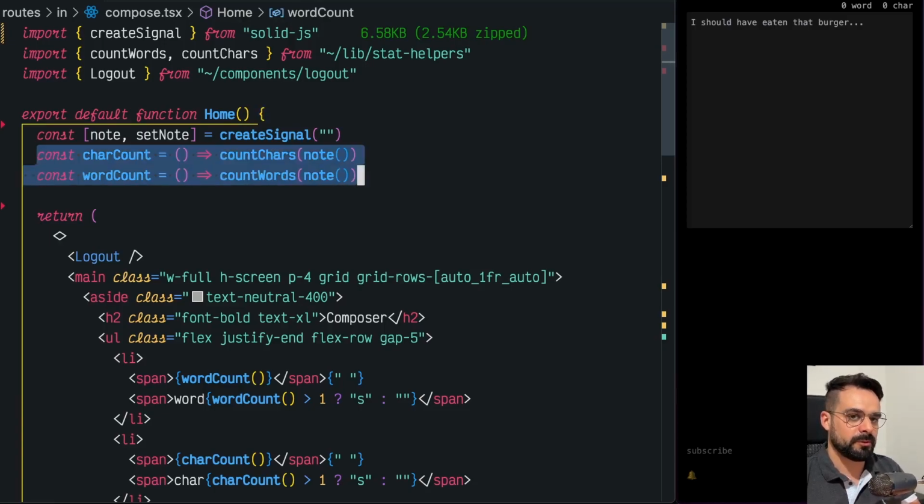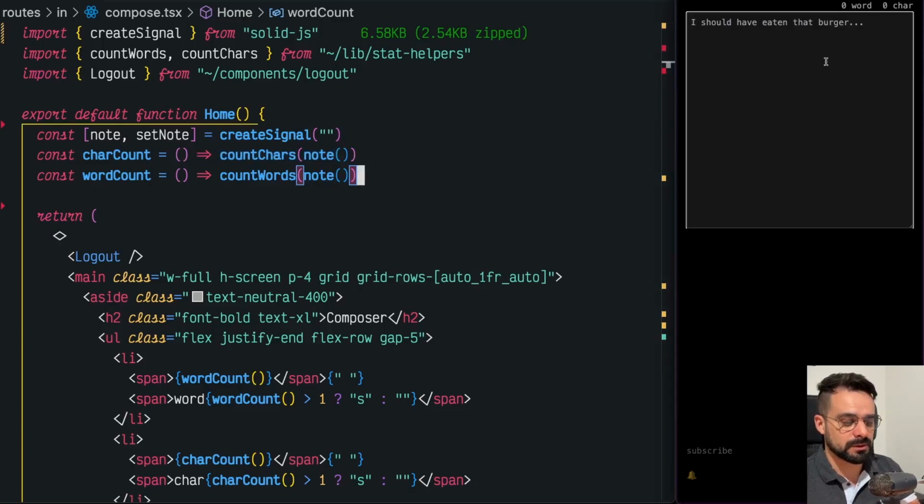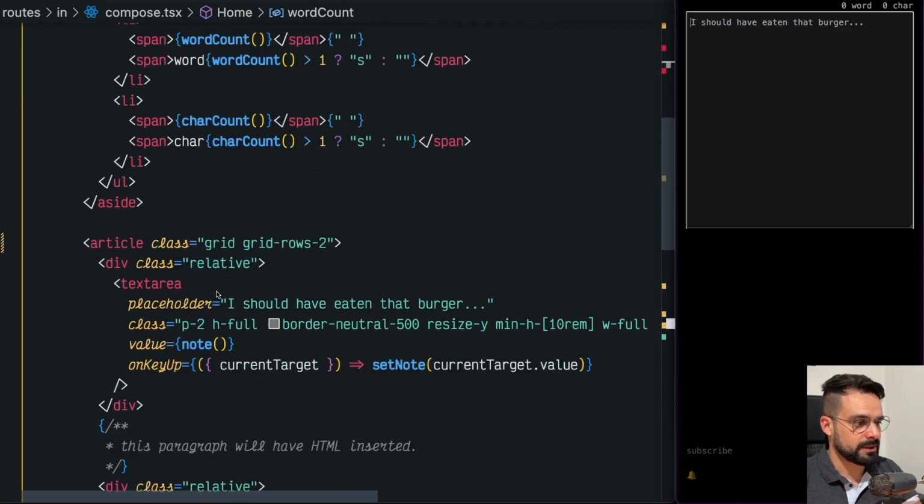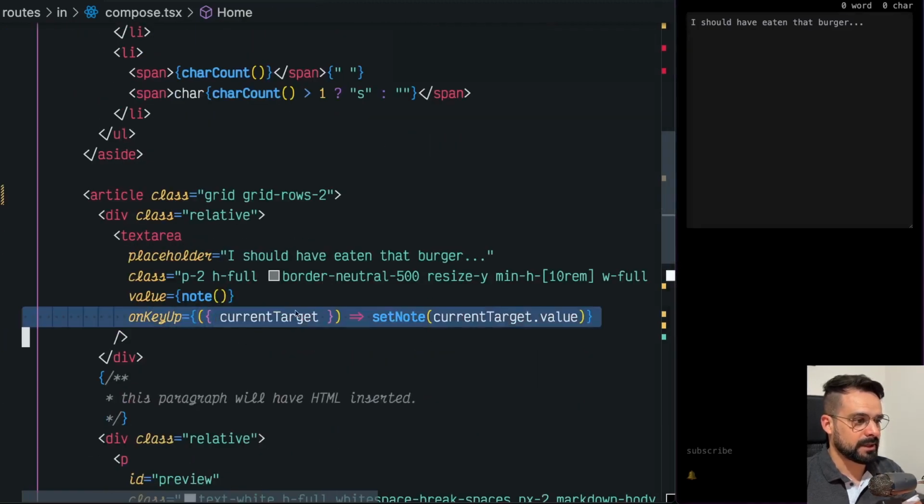If you're coming from React, we don't need a useEffect for derived states like this. We can store them in a function and everything is going to work. As you can see here in the word counter, 1 word with 3 characters, and then 2 words, 9 characters, and so on. So everything is working so far.